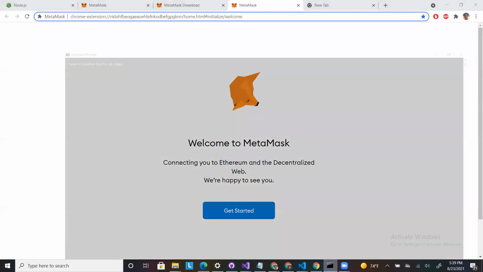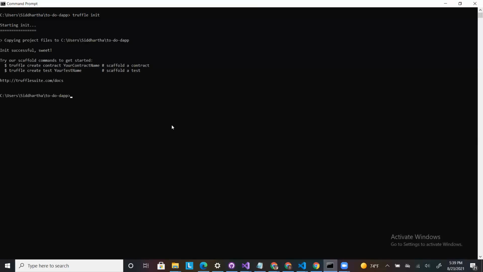Just have this ready. I also need to have Truffle. And Truffle is going to be the environment that we use to build and deploy our smart contracts. This can be installed just with npm install -g truffle. I've already installed it, so I'm not going to do that again. But once you've installed it, you should have the Truffle CLI available. And I'm going to run the command truffle init, and this will create a new Truffle project.